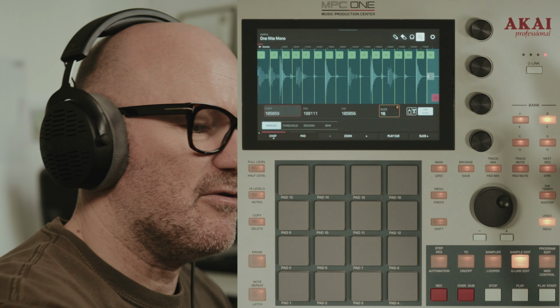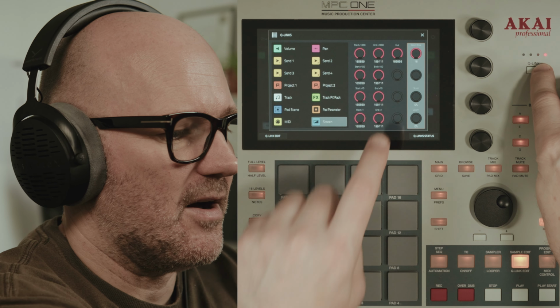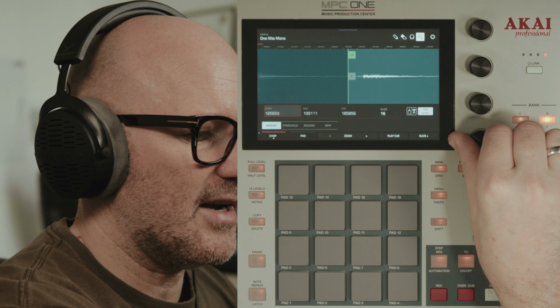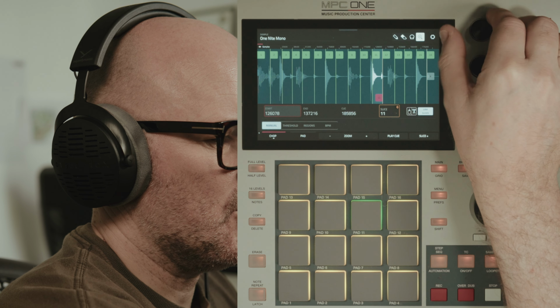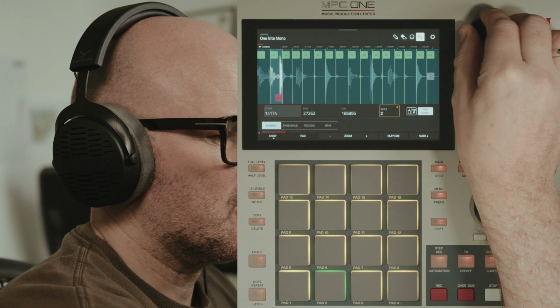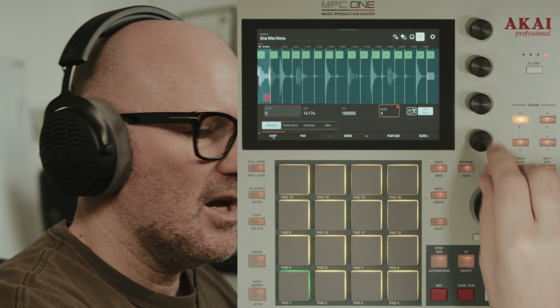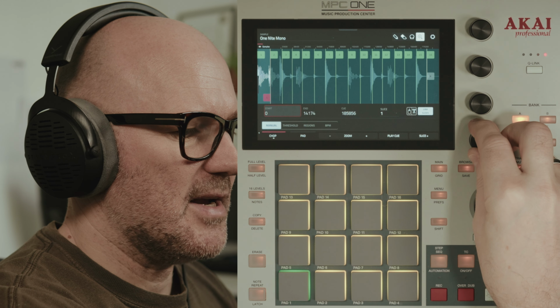Now I have it on number 4, which basically means that I can use this one down here to zoom in and out. And this one here, I believe, to select the different chops. Although to be honest with you, I tend to use the pad. Most importantly, it's the zoom in and out.